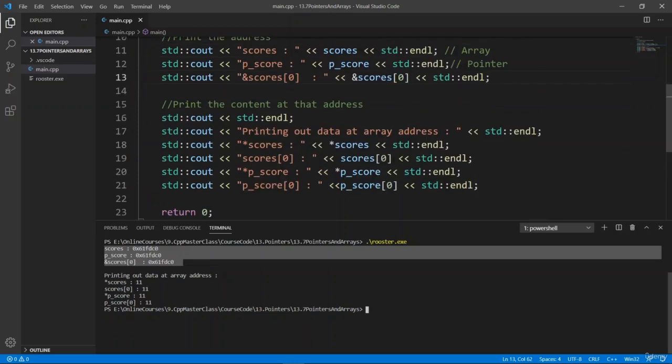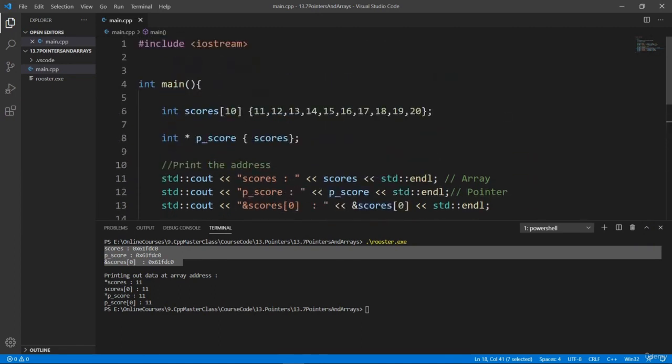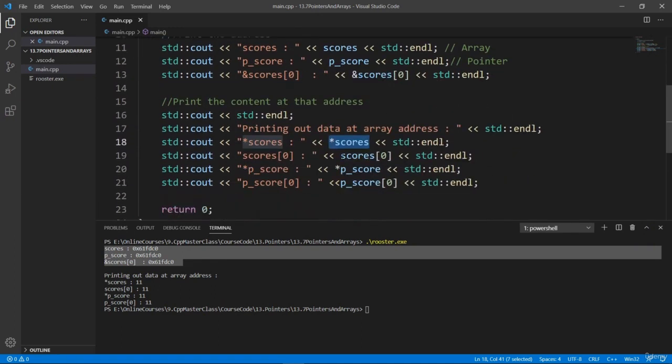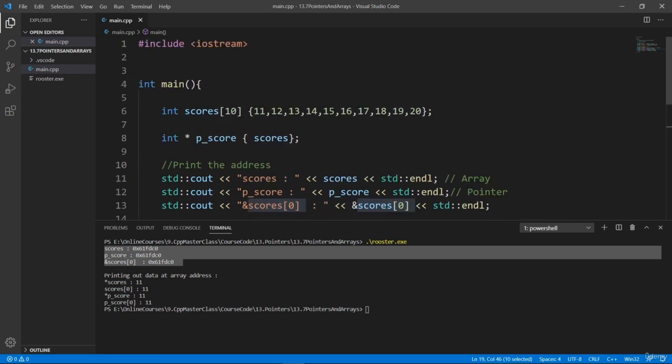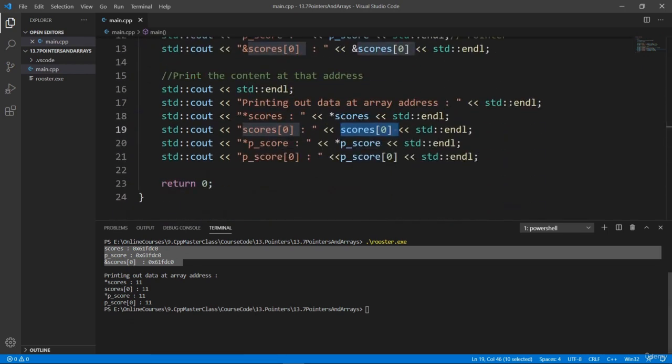And we have two syntaxes we can use. We can either dereference the array name like we dereference a pointer. That's going to give us the element at that address. We can use the angle brackets notation and treat it like an array. That's going to give us the 11 here.